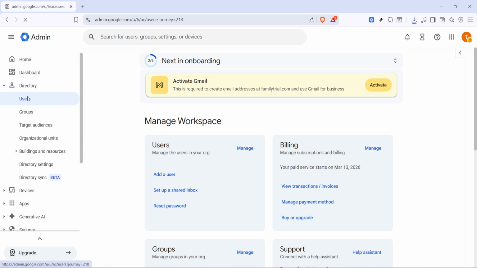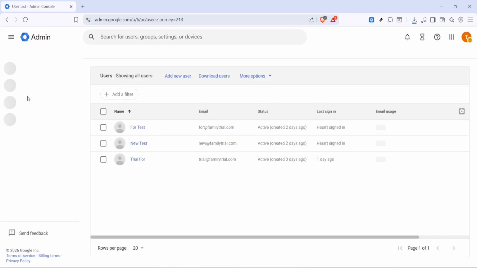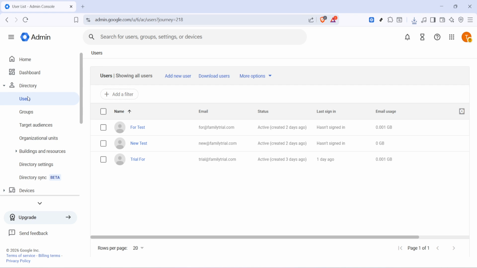You can scroll through the list or use the search bar at the top to quickly find a specific user. Searching by their name usually gets you there fastest. When you find the person whose photo you want to change, select their account to open the user details page.